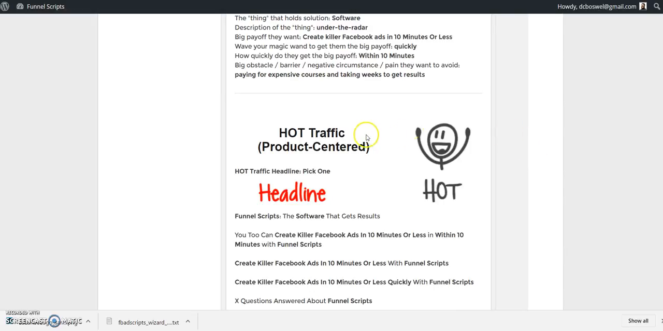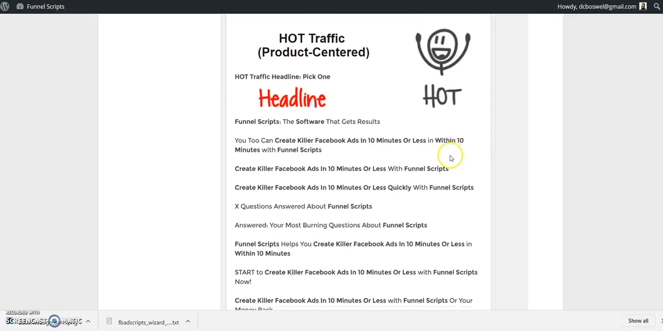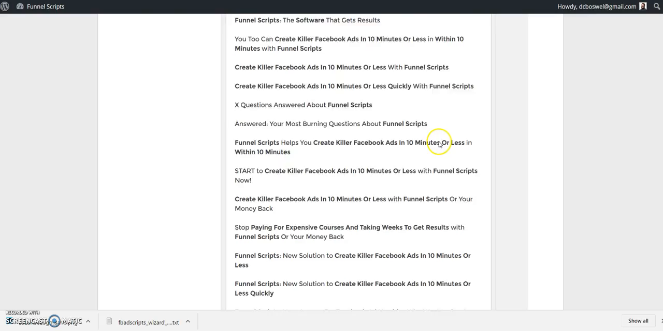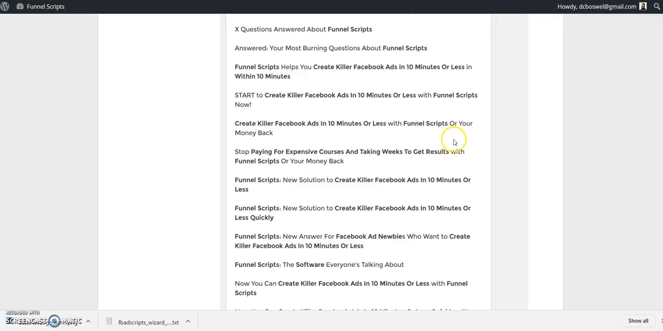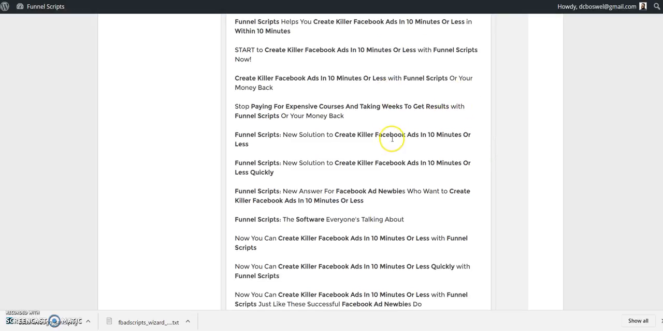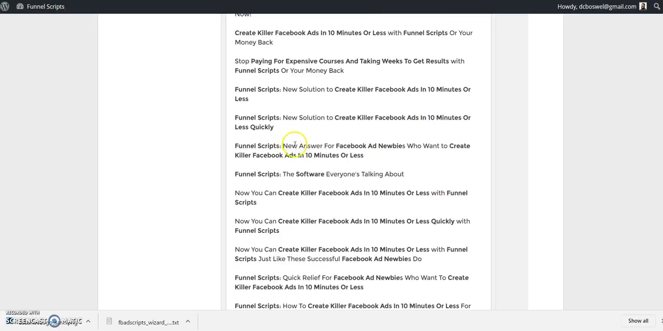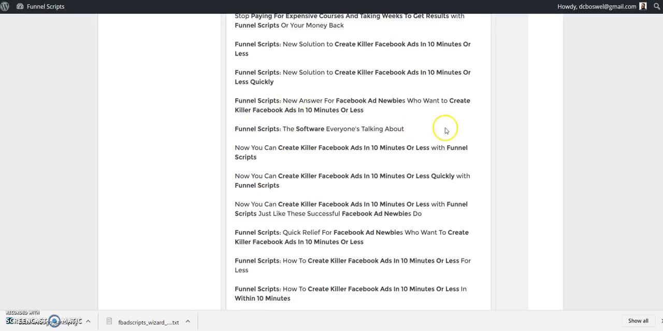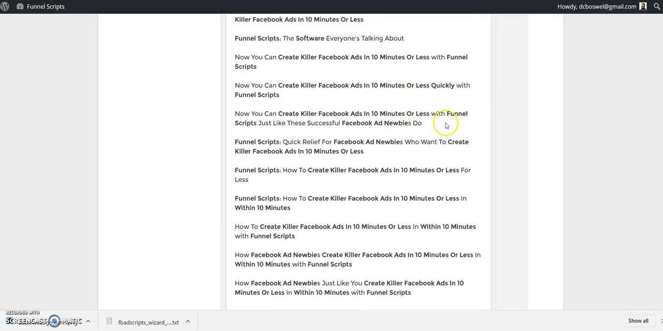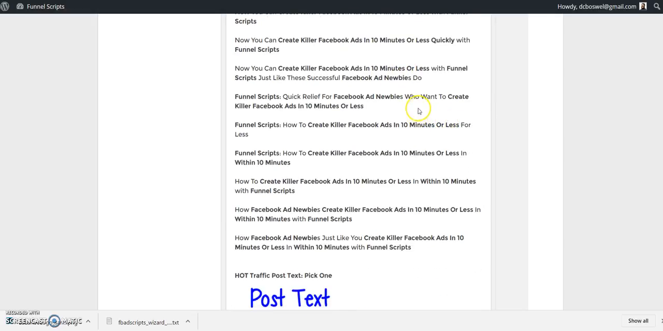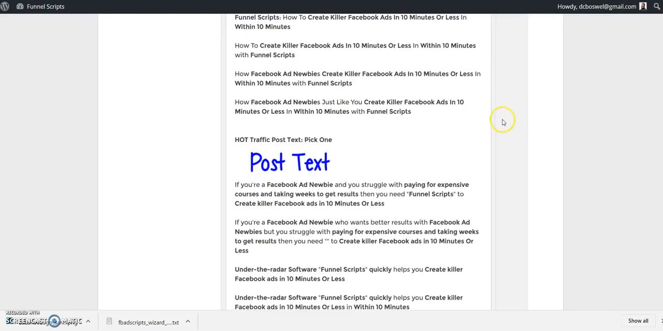You've got your hot traffic for people who are already aware of a product that you have. And look at all these options. These are the headlines, all the options you have. Now, you might have to tweak some of these, but compared to trying to sit down and think up these headlines on your own, look at all these headlines you get to choose from. You can pick 2 or 3 and do some split testing. You can tweak the text, and then do some split testing, and see what results you get.